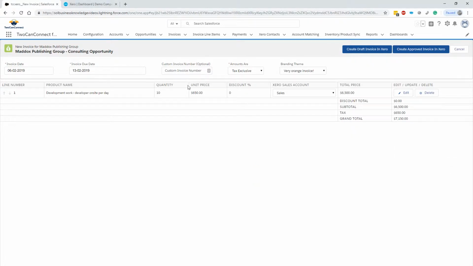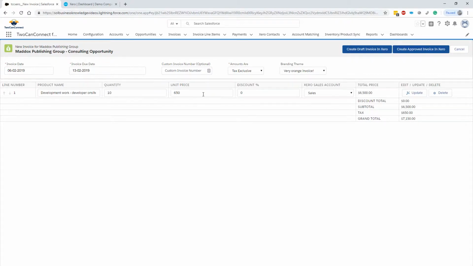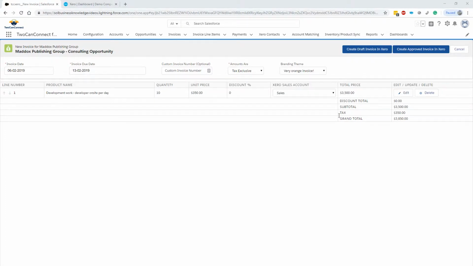In the event we only need to invoice them a portion of this total amount, we can edit each line item and change the amount in case of a deposit or partial invoice. Once we're happy with everything, we can either create a draft invoice or create an approved invoice in Xero, dependent on the settings you select in configuration. In this example, I'm going to create a draft invoice.